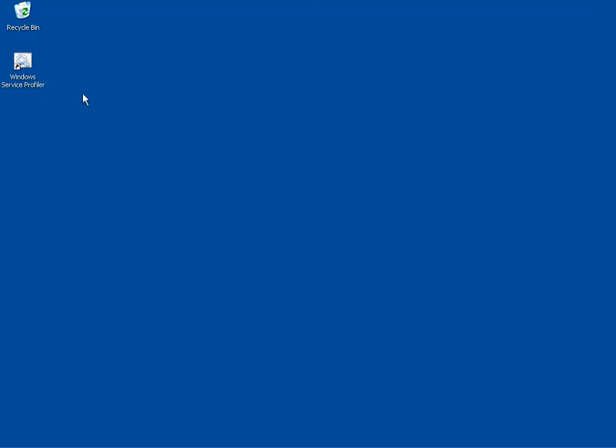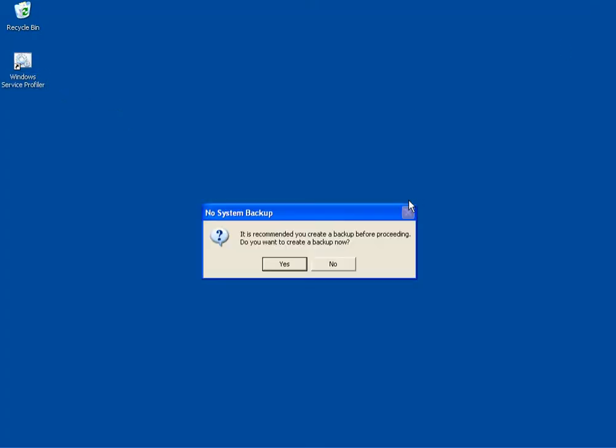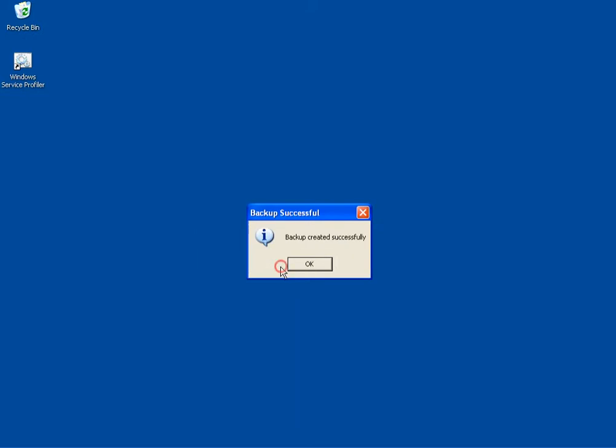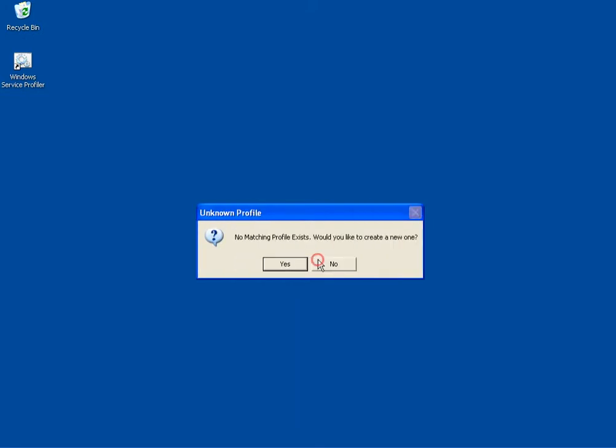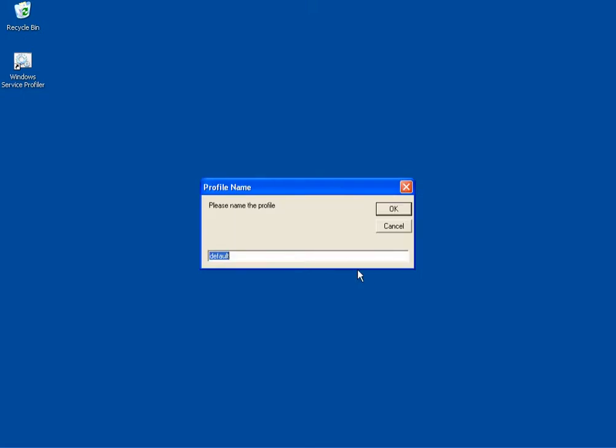So I created this utility called the Windows Services Profiler, and what I'll do is start that up now. The first thing I'm going to be prompted to do is to create a backup of the current state of my machine. So I'm going to create the backup, and you'll see that it's been created successfully. And then the next step is Windows Services Profiler is going to look and see if I have a profile created that matches the current setup of my machine, which I don't. So I'm going to create a new one, and we'll just call it My Profile.